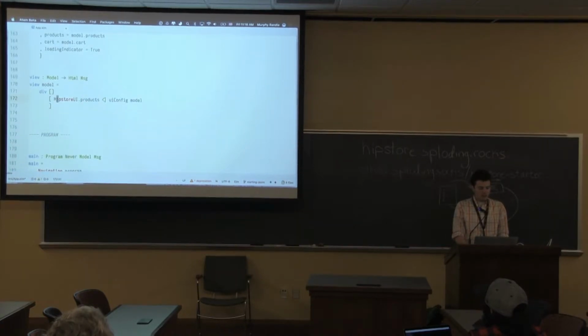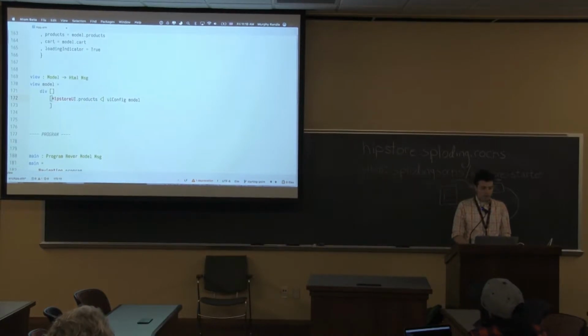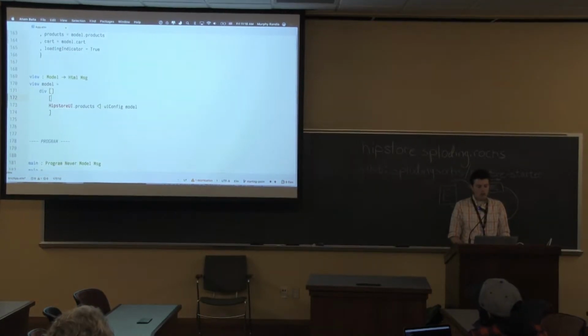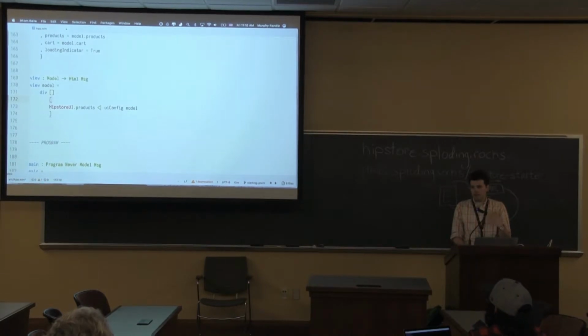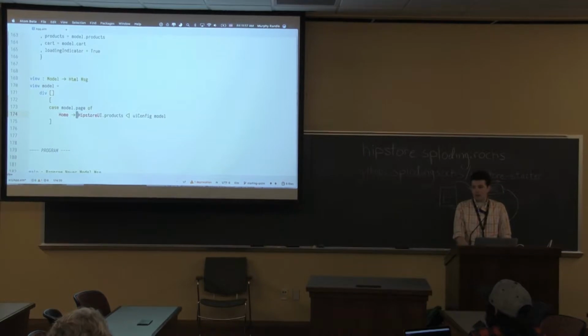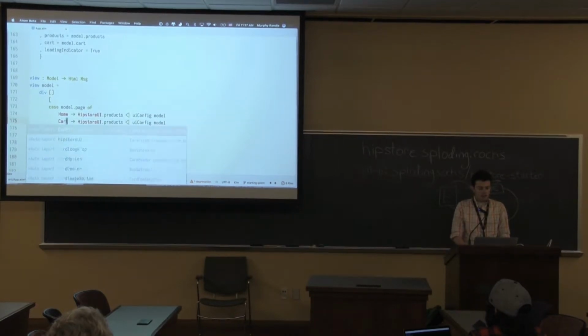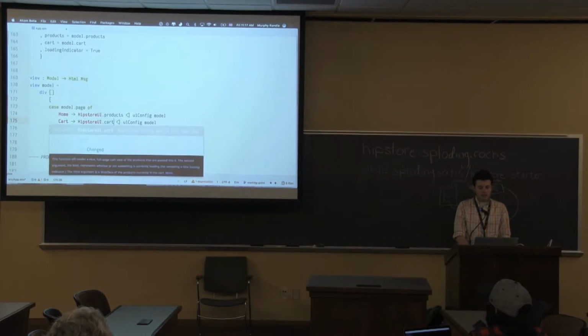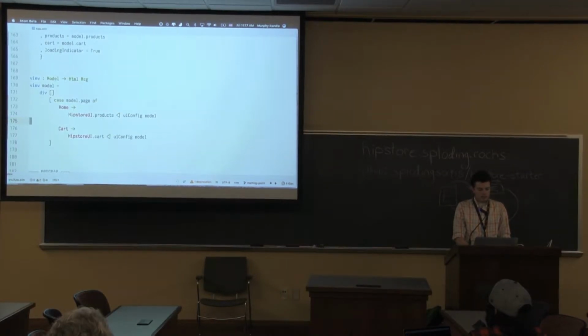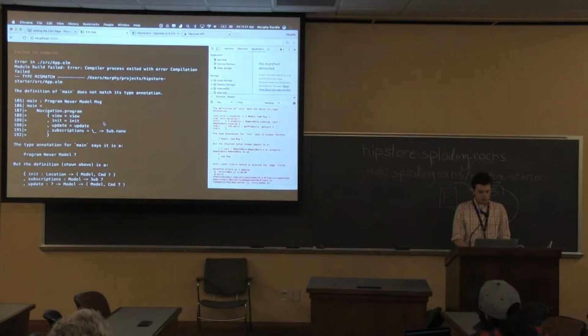Here, let's go ahead and update the view. Right now, you see that we're forcibly just rendering products no matter what. Now we need to render the page depending upon the value of the page field on our model. So here, right inside of the div, we can put a case statement. Case model.page of, and then here are our options: home, and we'll render the products page if we're home, or cart, and we will render the cart page if we are on the cart page. Let's save that. Okay, so what's our compiler error?